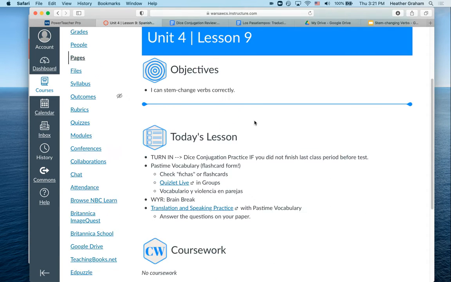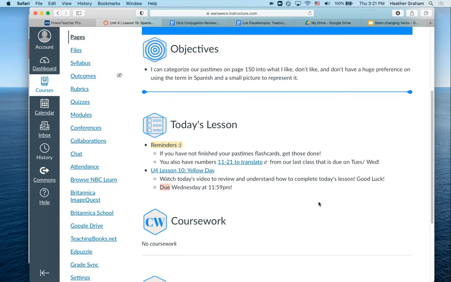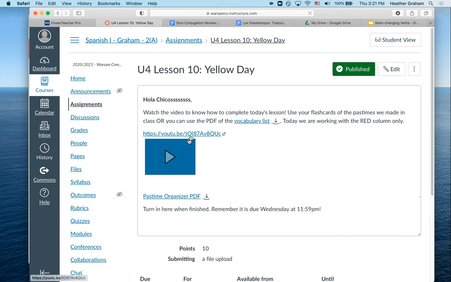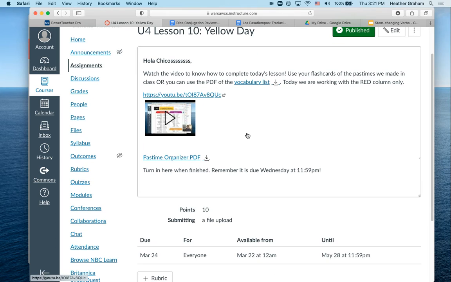If you go to lesson 10, go to the next page. Next page here is where it says Unit 4, Lesson 10, Yellow Day. And there is actually another video for you to watch of me explaining that assignment, okay? It does not notify me when you've uploaded your assignment here, because you do have to upload it here on Canvas. Just email me and say, hey, Mrs. Graham, I turned in my Yellow Day assignment from Lesson 10, and I will go and check it because it doesn't give me an alert.